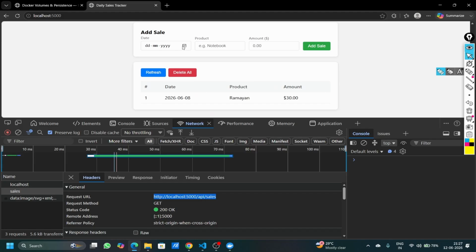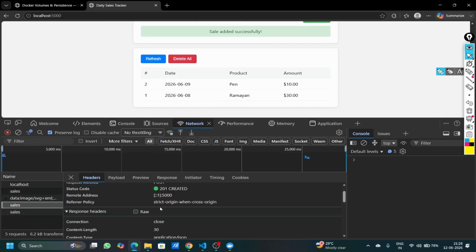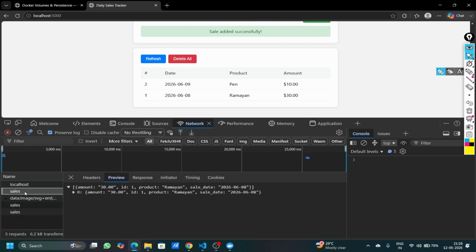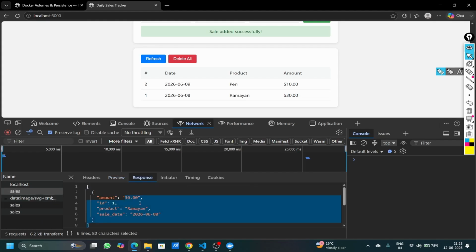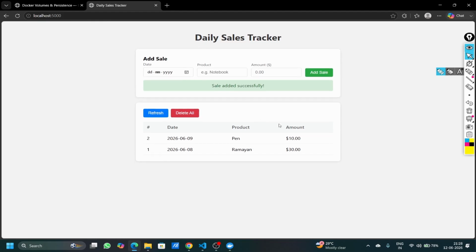Now let's add one more record. On 9th, I sell a pen for $10. You can see again the data got added. You can see two records are here. Sorry, this one. Yeah, this is the Ramayana and this is the pen. Okay. So now we have two records.